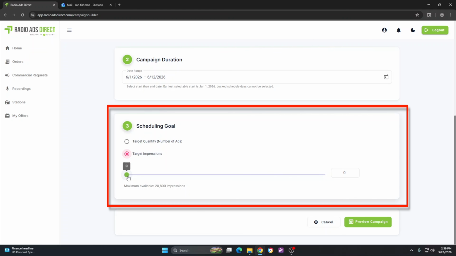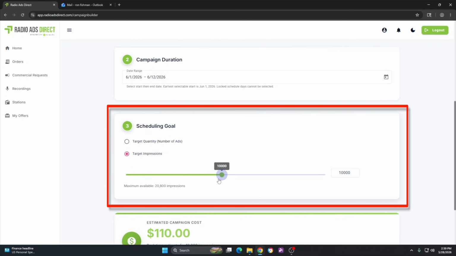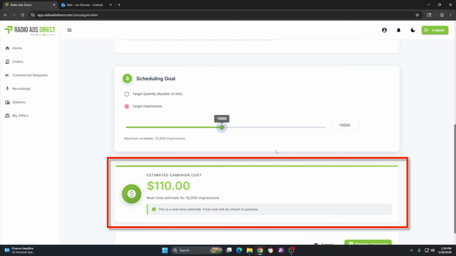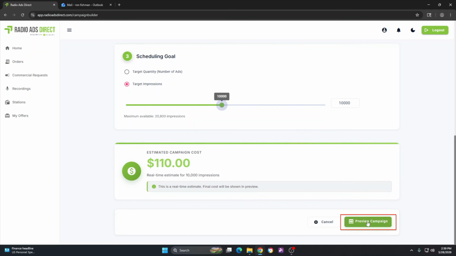Let's say that I want to do about half of that. I'd like to get my message heard 10,000 times. So we'll slide this across to 10,000. It's giving me an estimated campaign cost of $110. And again, this is a real-time estimate, but that sounds pretty reasonable to me. So let's go ahead and give this a try for 10,000 impressions using my ad-lib ad campaign we did in an earlier video. I'm going to hit Preview Campaign.